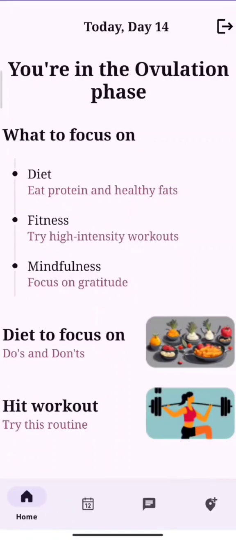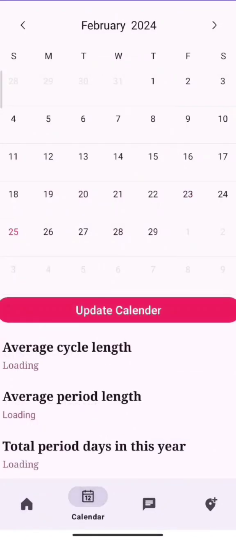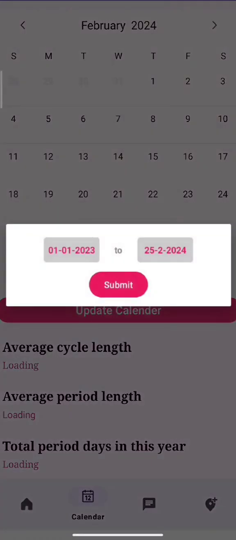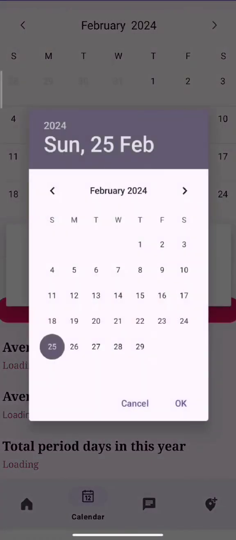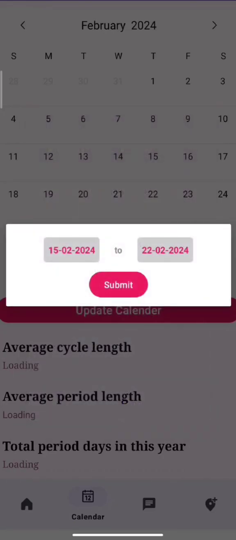As you see, here are the phases and the focus areas: diet, HIIT workouts or fitness, mindfulness, everything. This is our calendar screen. Here the user will enter the period start date and period end date, and accordingly the calendar will update. As you see, let's see.